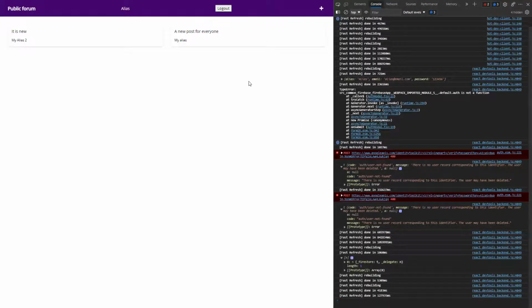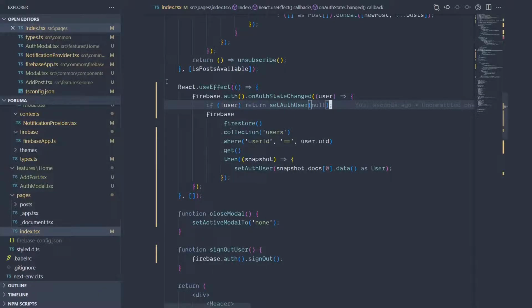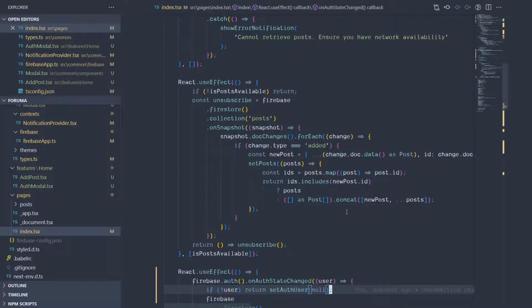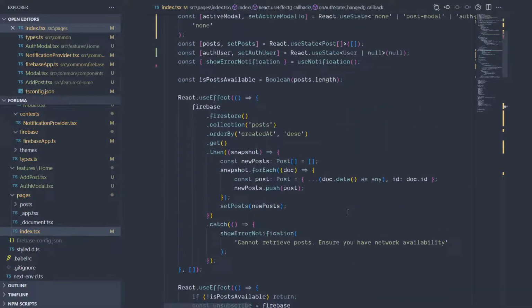So if we reload, we probably need to do something about showing the sign in before this. We should do something about it, but that will be another video. So what we are going to do is just make some small little changes to the posts.